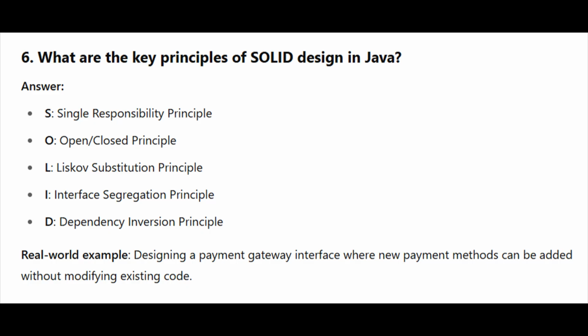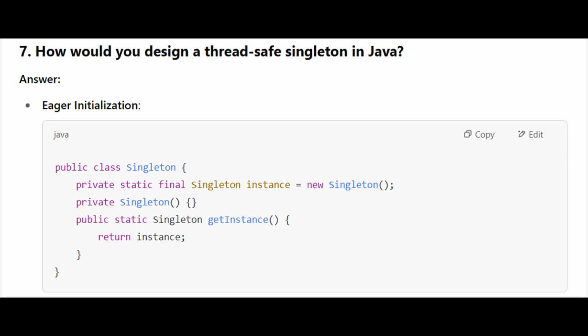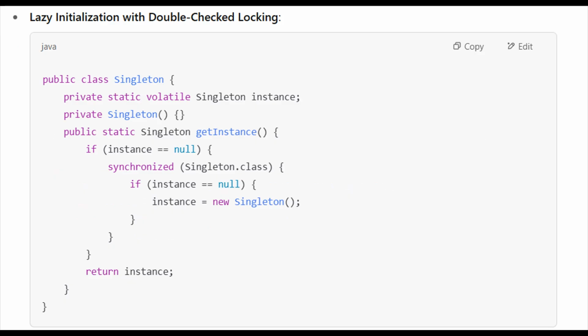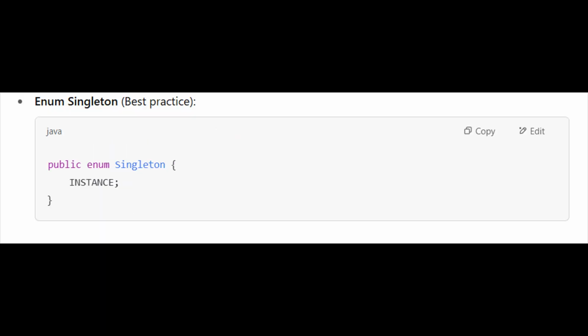code. 7. How would you design a thread-safe singleton in Java? Answer. Eager initialization. Lazy initialization with double-checked locking. Enum singleton is the best practice.